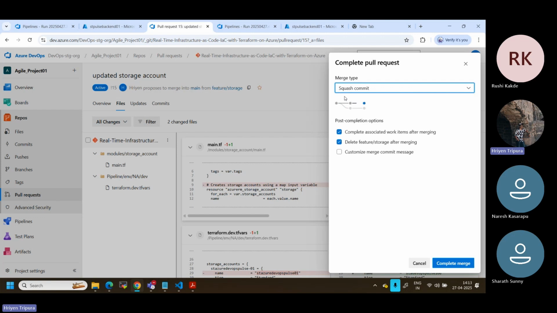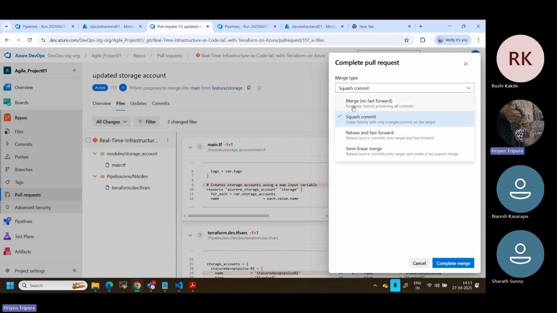Once I approve it, there is an option called merge type. So if you notice here, as soon as I click merge type, it says squash commit, and there are other options also we have. We have merge (no fast-forward), then we have squash commit, rebase and fast-forward, then semi-linear merge. So we have all these different merge types. But when it comes to real time, mostly they'll be using this squash commit. Why is the squash commit used? Because it gives a linear history with only one single commit on the target.